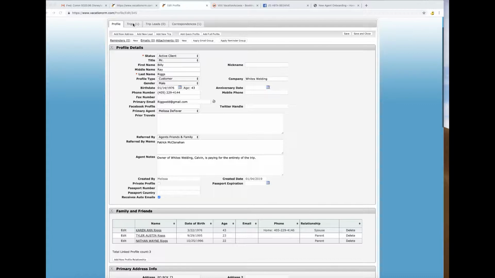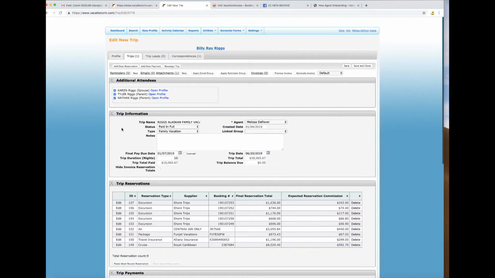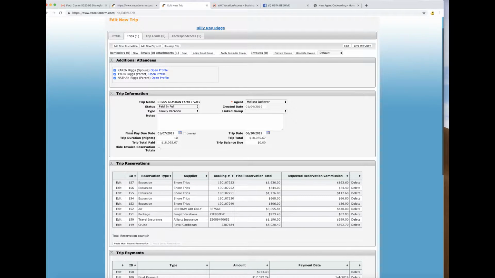We're going to go over here to the trips, and we're going to see that they only have one trip in our system, and that is the Riggs Alaskan Family Vacation. So I'm going to click on the ID number, and I'm going to come down, and you see we have all of the family members checked off that's going on it. This is the information on the actual trip, not the reservations, but the trip.